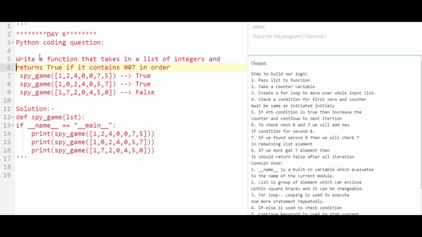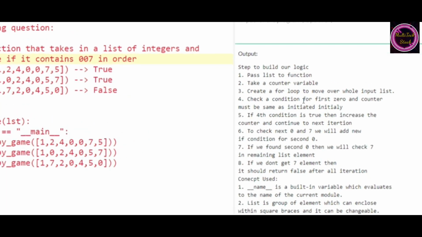Here we have to write a function that takes in a list of integers and returns true if it contains 007 in order. Means we have to check whether the list contains 0, 0 and 7 in the list. If it is present, then we have to return true, otherwise we have to return false. These are the steps with which we are going to build our code.